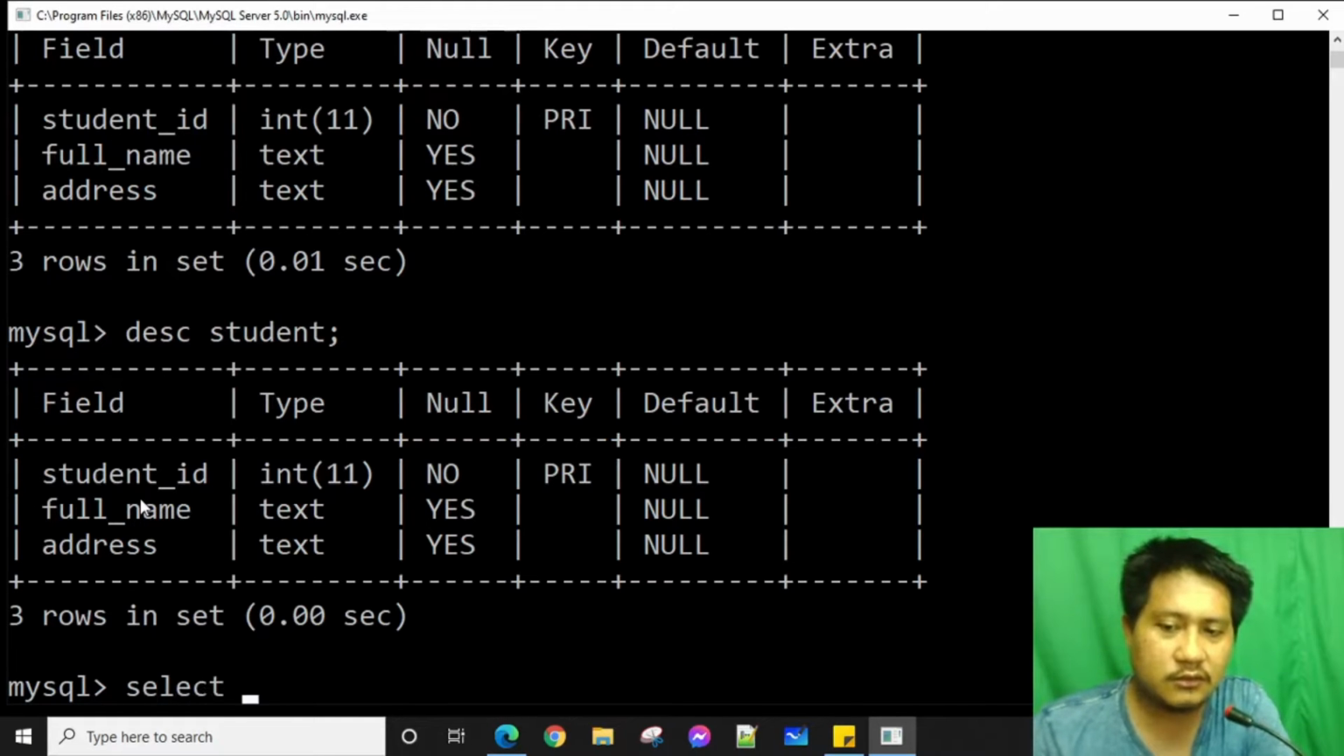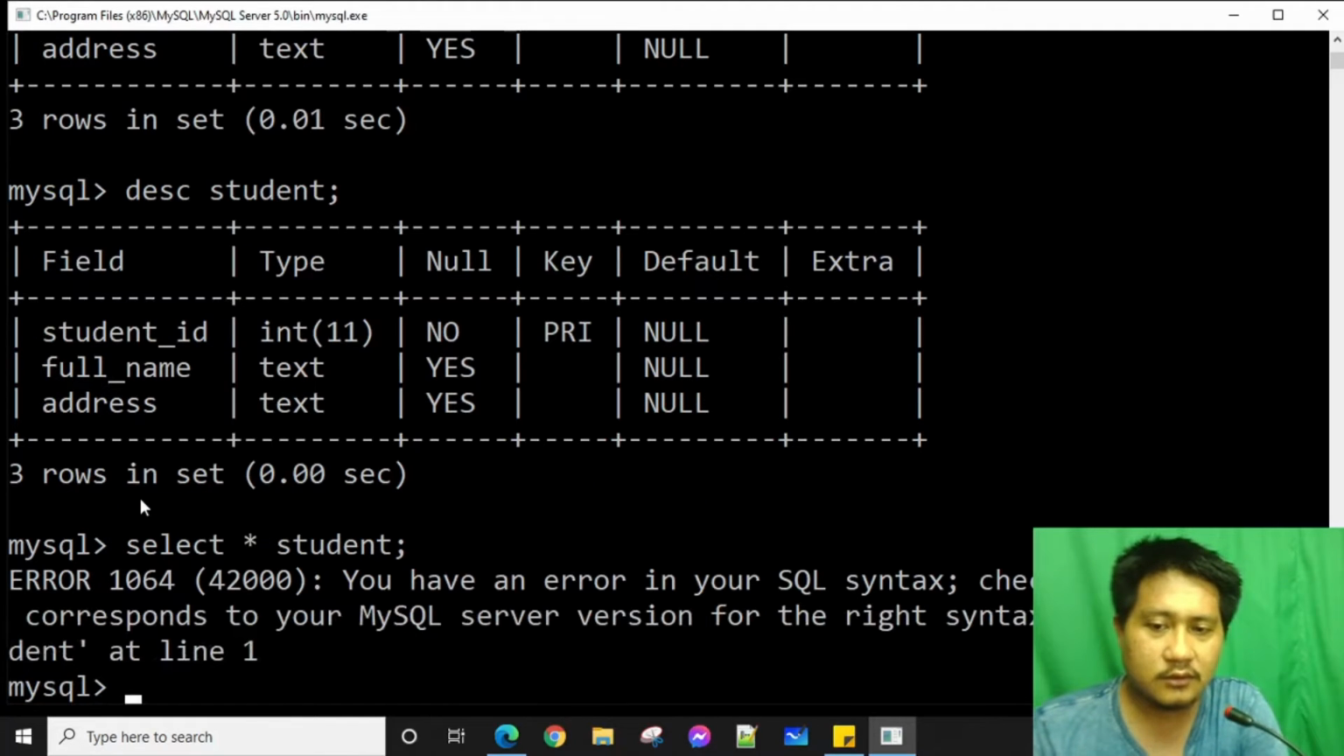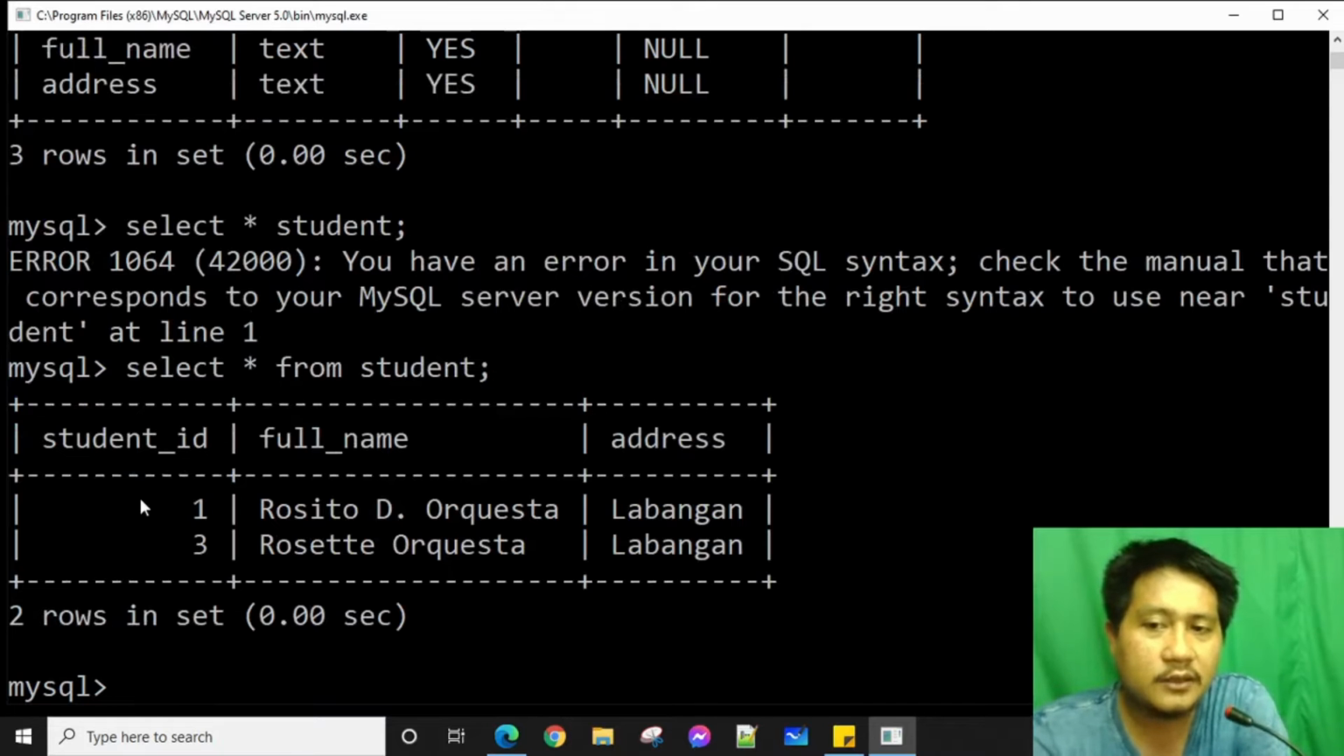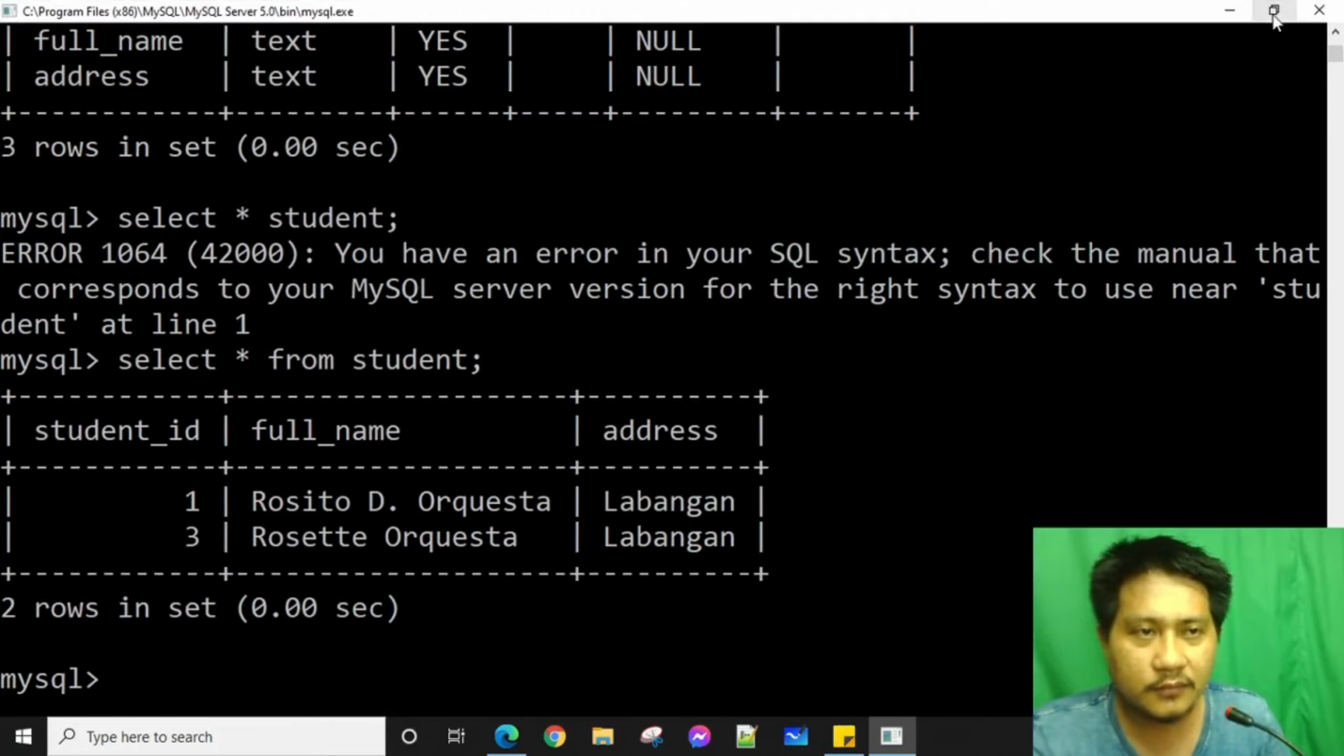So let me check what is inside. Select asterisk from student. Oh, I forgot the word from. So select asterisk from student. In the first attempt, I only typed select asterisk student, and it returned an error: you have an error in your SQL syntax. The error is actually because my command is incomplete. I did not put the word from.